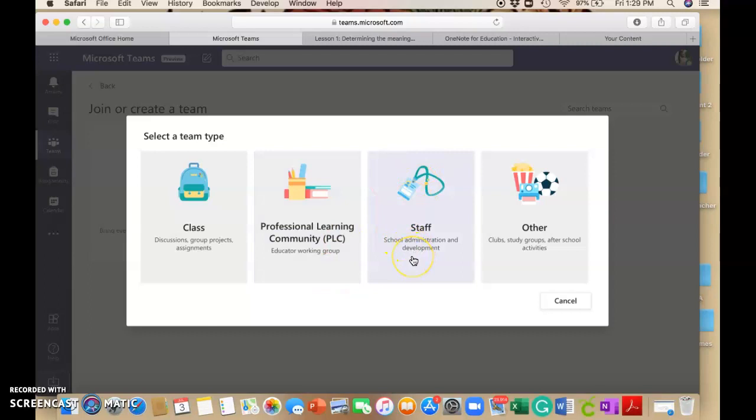There's also the staff option in which school administration and other staff can come up with goals. This might be ideal for schools' leadership teams and any staff groups that are formed on any school campus, or there's others, which include clubs, study groups, and after-school extracurricular activity groups.